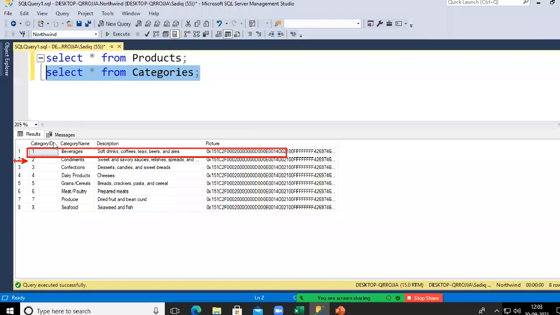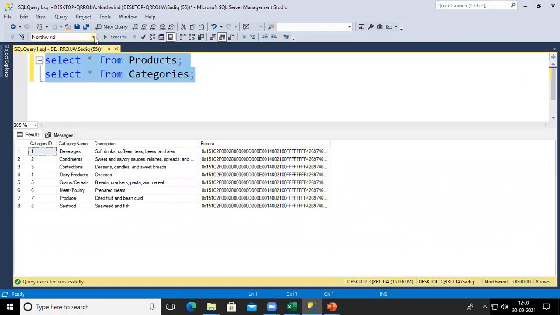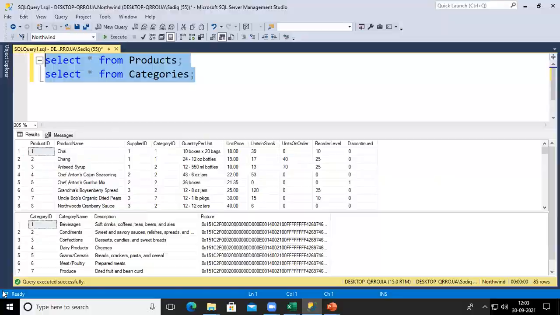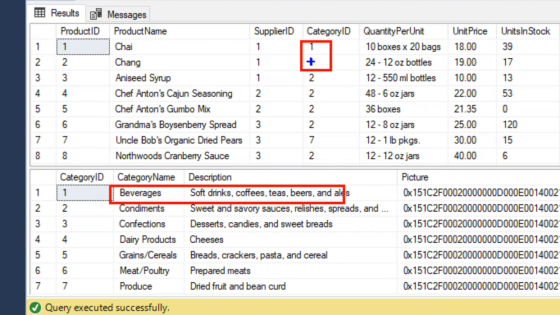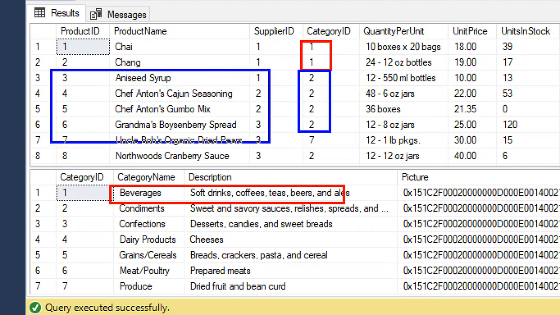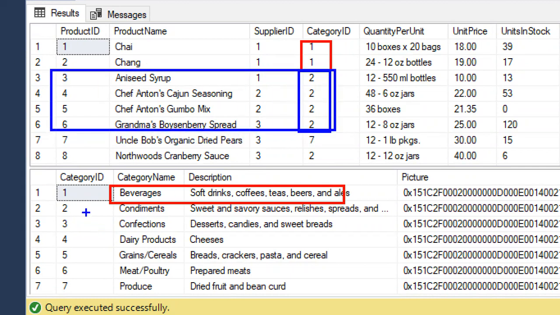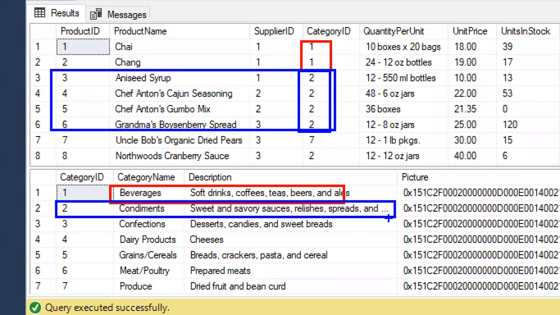Cool. Now when you look at this, it is two different queries altogether. So now you can see that Chai and Chang belong to category 1, which means they are beverages. And these products belong to category 2, which means condiments. It can be something like this. So that is what I want to relate.